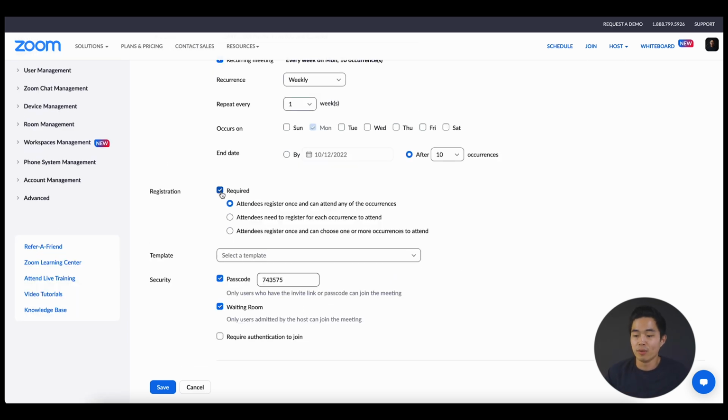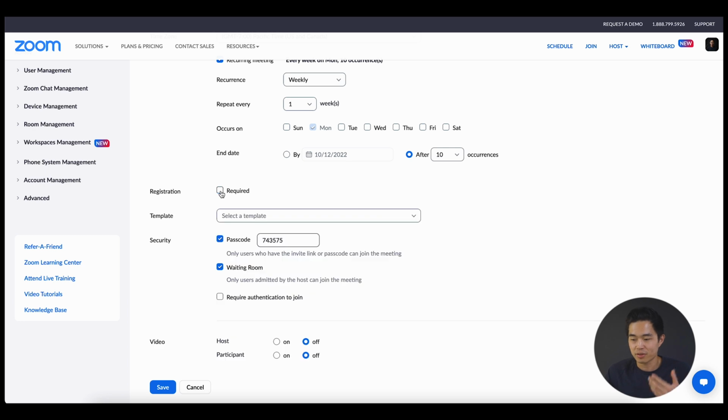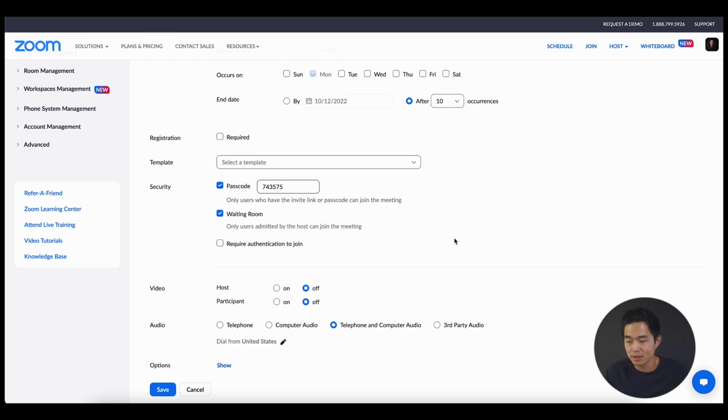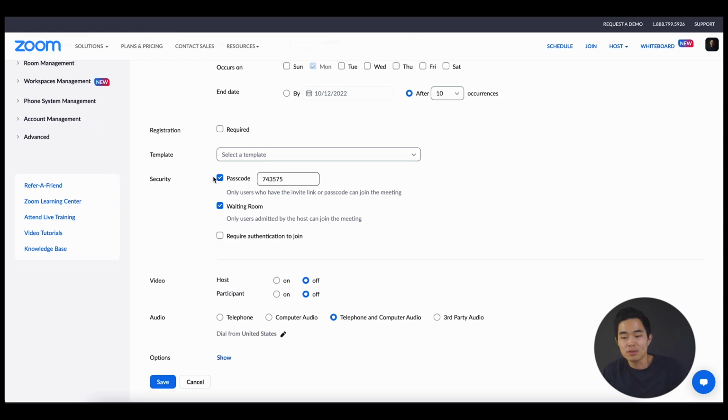Here you can select if you want registration to be required. So of course, go through this and see if it makes sense for this type of meeting that you're scheduling. For this one, I'm gonna say no. If you guys have any templates for the call, you guys can select that right here, but I'm gonna leave that unselected. You can choose whether or not to have a passcode. I do recommend having a passcode if you do schedule a call.